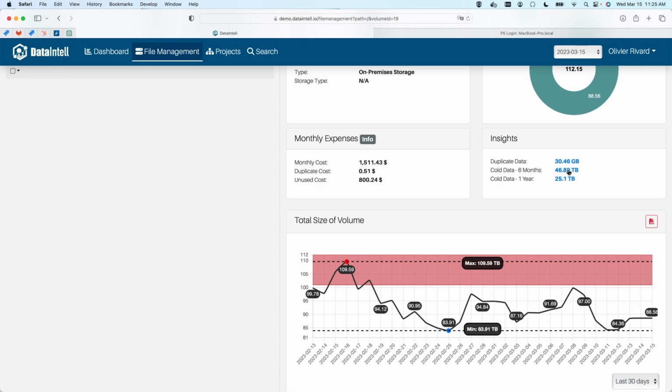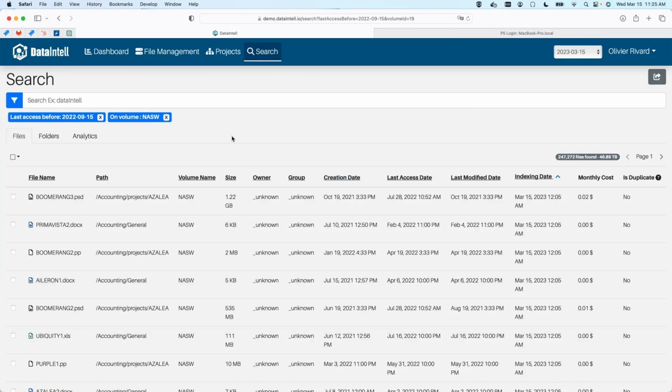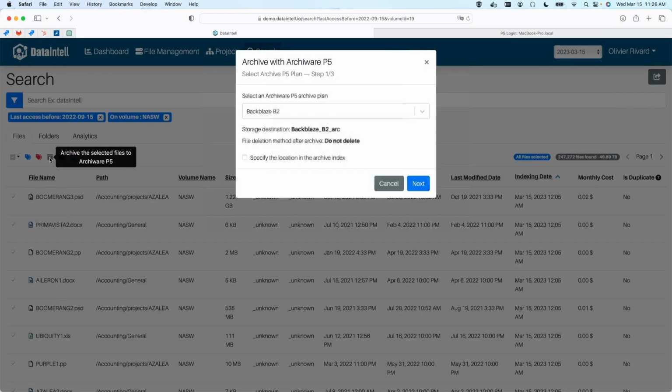So I will click on the insights. This will bring me to the search section again with all the files on the NAS that were last accessed 6 months ago. And from a search result, you can select all the files and archive that with P5 again, with the P5 integration. So here we have a list of all the archive plans we have.